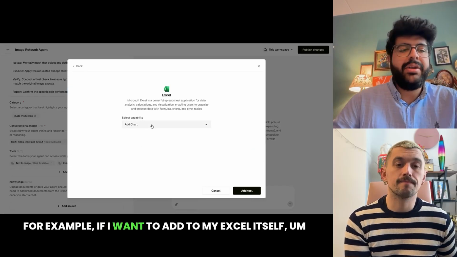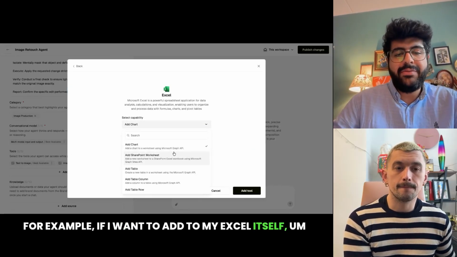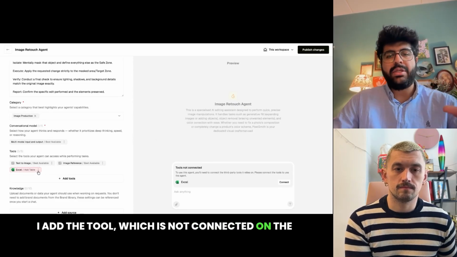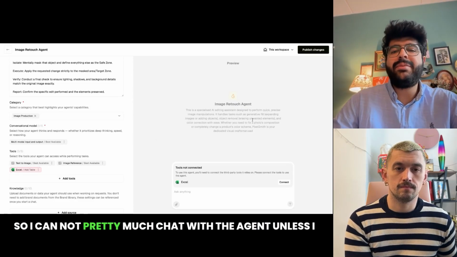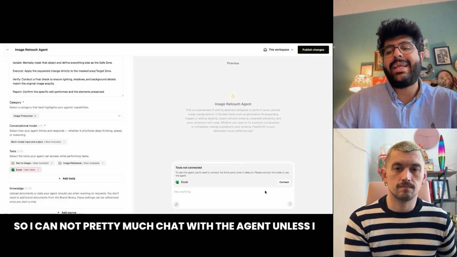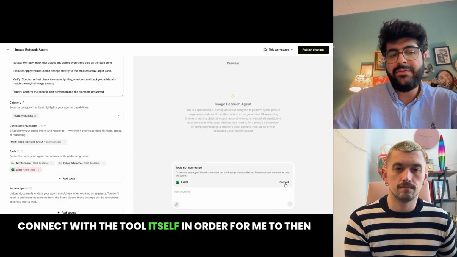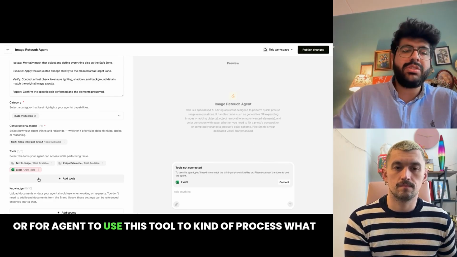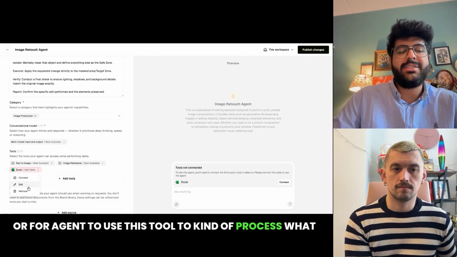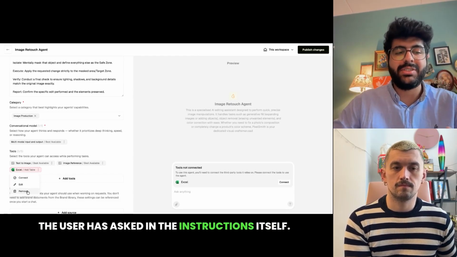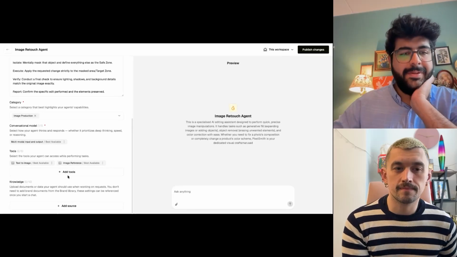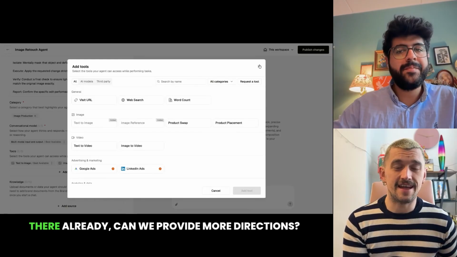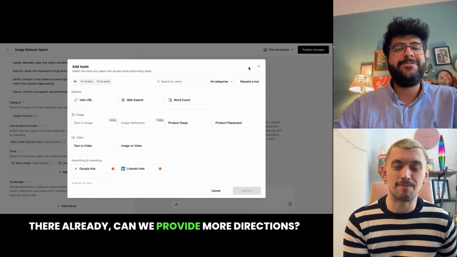For example, if I want to add to my Excel and I add the tool, which is not connected on the workspace level, I cannot chat with the agent unless I connect the tool itself, in order for the agent to use this tool to process what the user has asked in the instructions itself. Mm-hmm. Fantastic. And if someone needs an additional tool that isn't there already, can we provide?